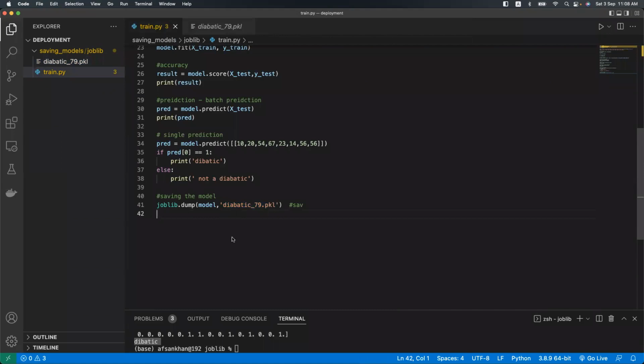So a PKL file, Athira, is nothing but a kind of file which is storing all the equation of this model inside this file. That is a PKL file. Yes, PKL stands for pickle only.